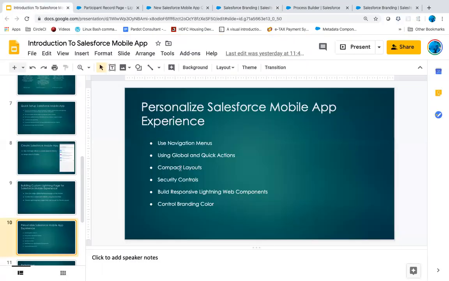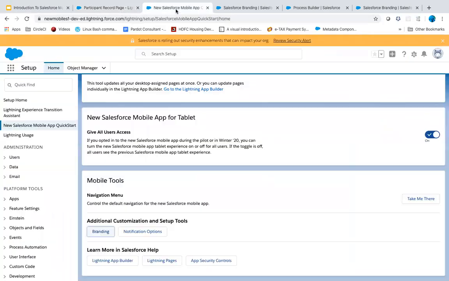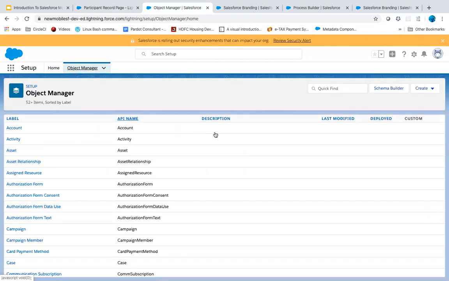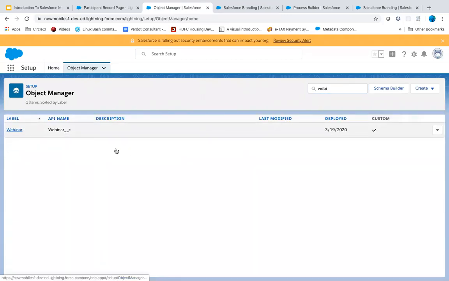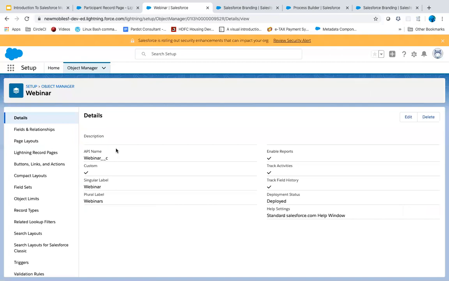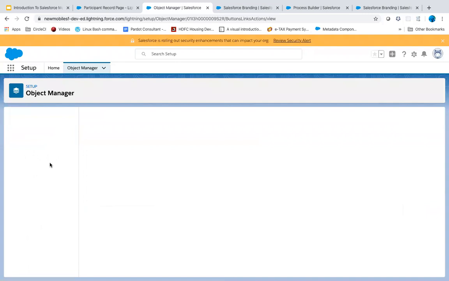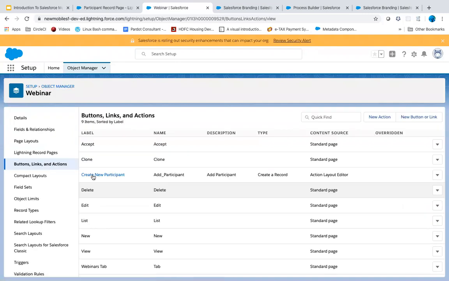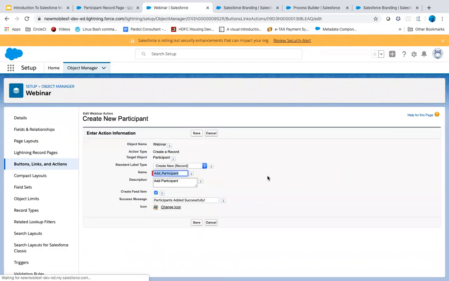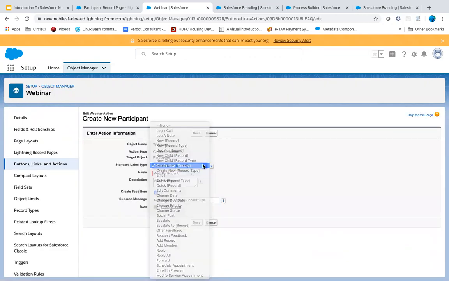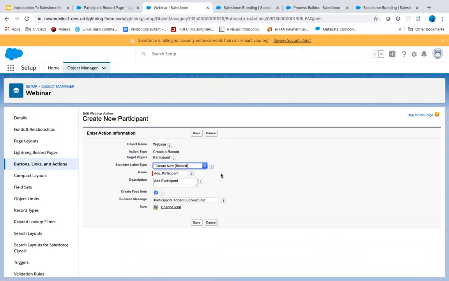The other thing is we will talk about the global and quick actions. You saw that I created a participant quick action. To do that, you basically go to the object manager and open that object. For example, I had a quick action for the webinar object. So I went to webinar, and then I went to buttons, links, and actions. I created a simple create new participant action. You can create an action and attach various things. Here, I'm just using a standard action to create a child record.